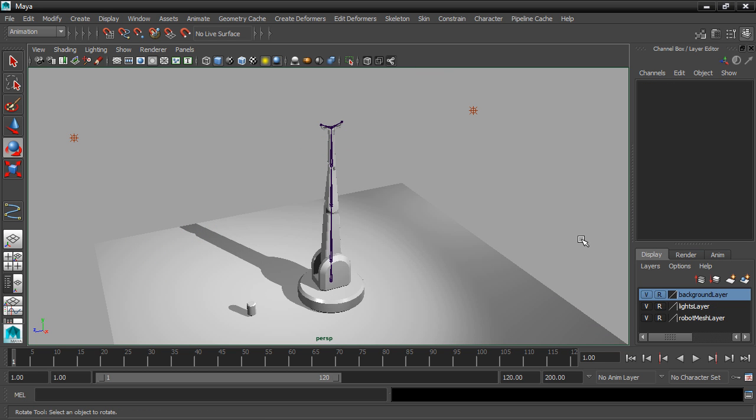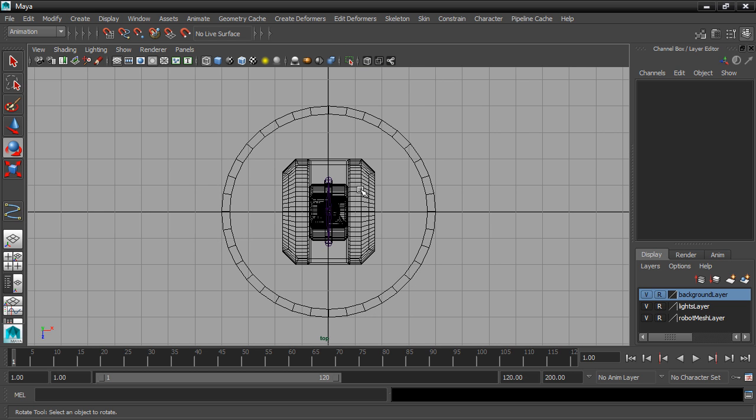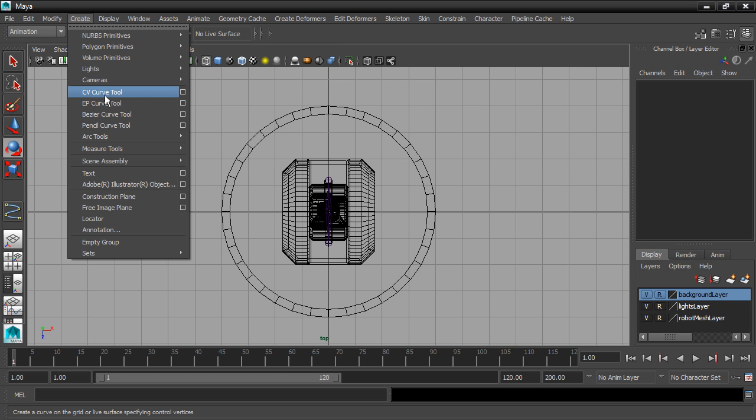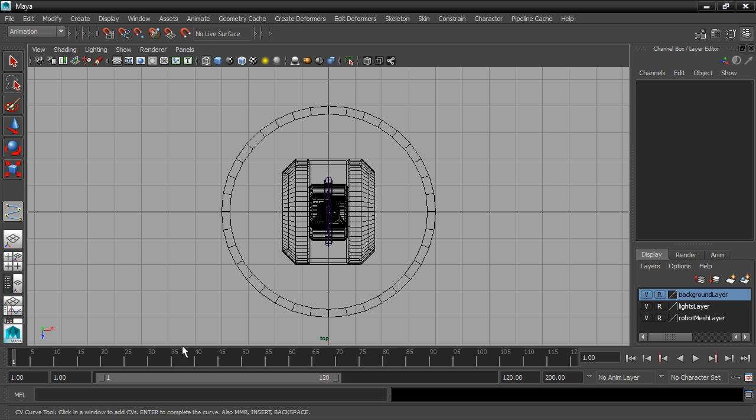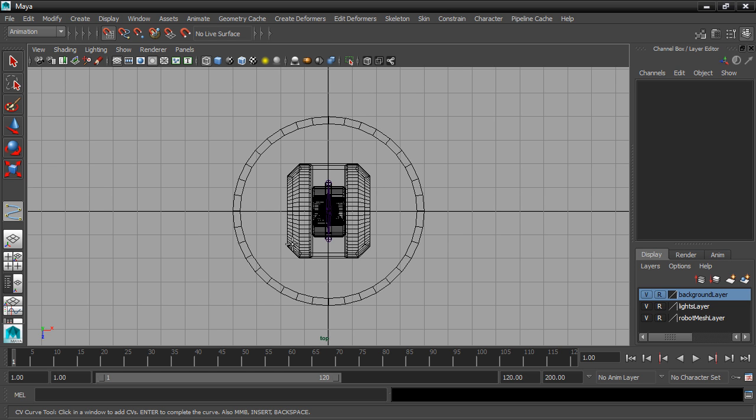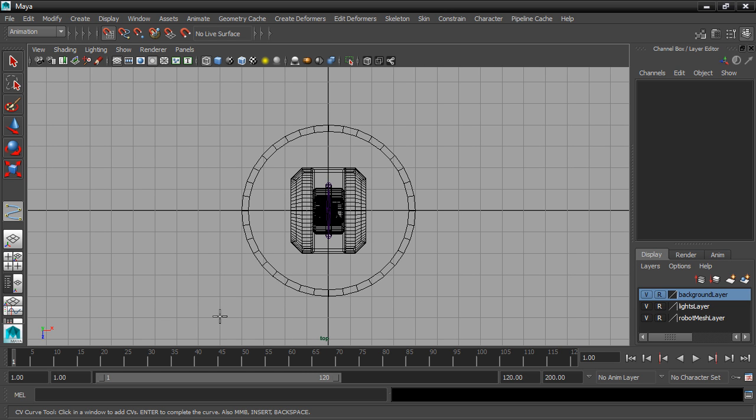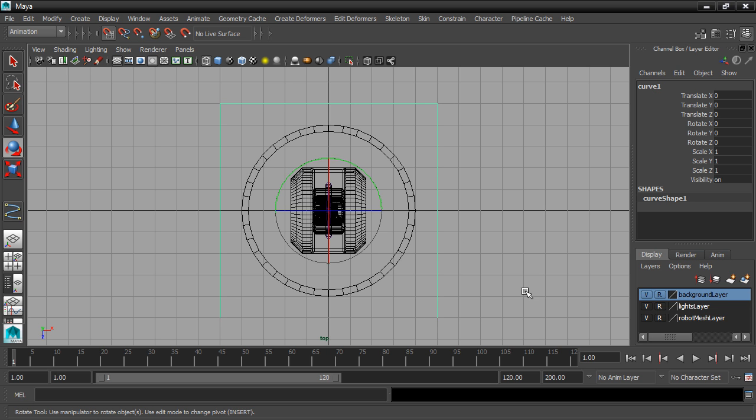We should also create a SuperMover, which is an object that is used to move the entire rig around. Do that in the top viewport. Go to the Create menu and choose CV Curve Tool Options, and set the curve degree to 1 linear, and just draw a curve or a square around the object. Let's turn on Snap to Grid. I'll go out here just at the corners here, 50 units away. I don't need to close the curve. I can just draw those 4 points and press Enter.